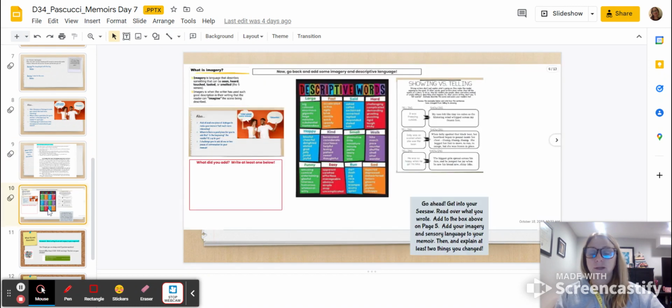All right. You're going to go to page 6 of your Seesaw right now, and you're going to kind of review all of this. Okay. All right, you're going to review a little bit, and you're going to kind of figure out where you can add some imagery, descriptive words, where you can show, not tell, and definitely add some more dialogue. All right, so go ahead, get into your Seesaw, read over what you wrote already. That's a good step. Add to the box above on page 5. Okay, add your imagery and sensory language to your memoir, then explain at least 2 things you changed here. I always like to see your process.